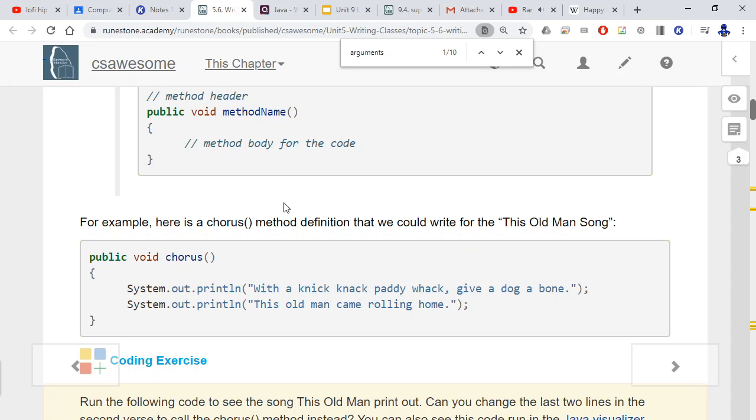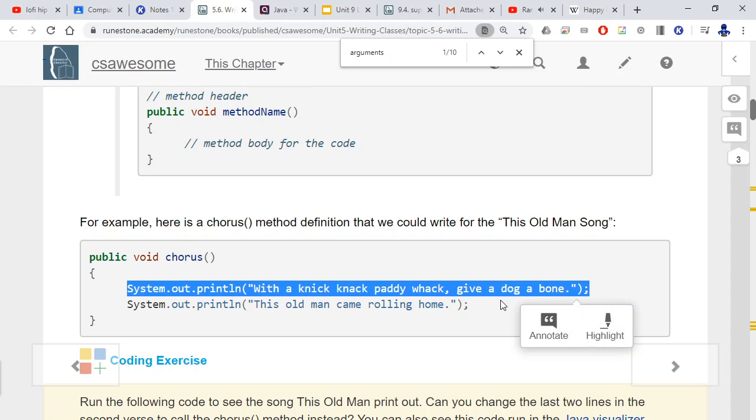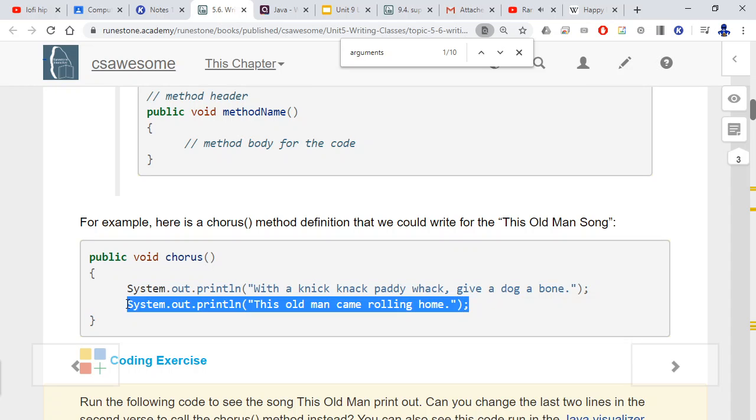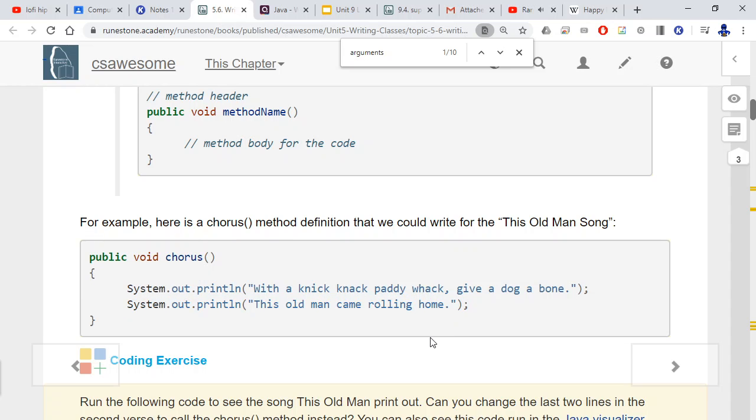So for example, here's a chorus method definition that we could write for the This Old Man song. We could write a method called public void chorus that prints out, with a knick-knack, paddywhack, give a dog a bone, and then it prints out, this old man came rolling home. Why would that be helpful? Well, now I never have to write those 2 lines of code again. Everywhere you see one of those lines of code, I could just do something like song.chorus(). And now it's going to print out those 2 lines of code because I've defined the method.